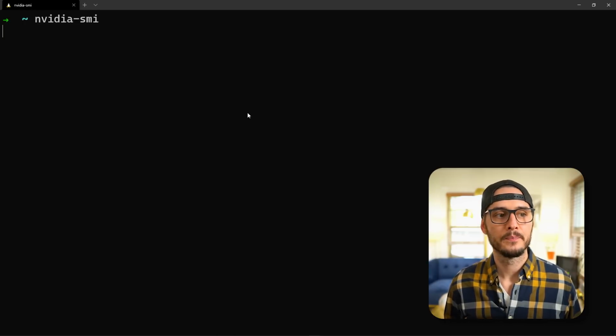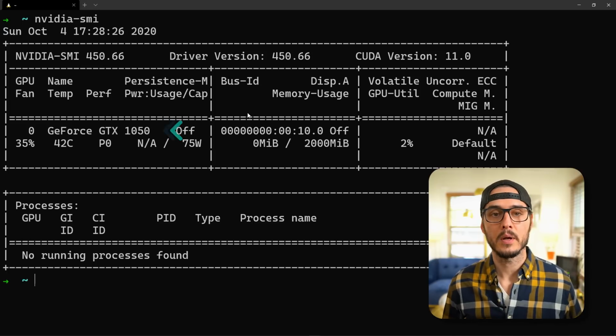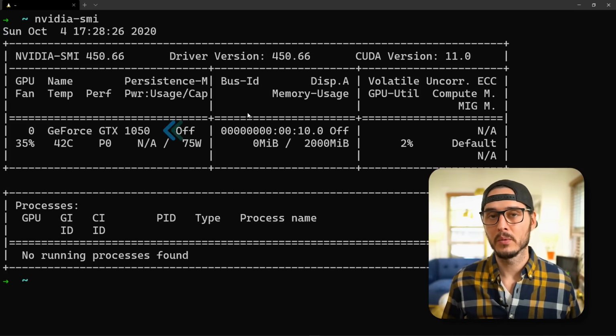Now, after all that, we can test our driver. So let's query our video card first from the guest machine. And that's as simple as running nvidia-smi. This should respond with your video card. So this is a good sign. This means that our video card is exposed to our virtual machine.